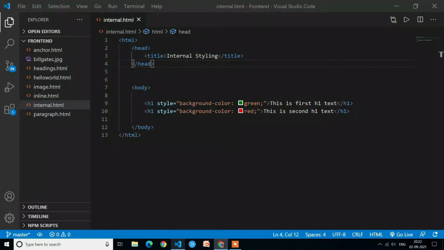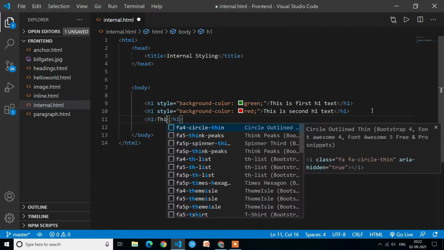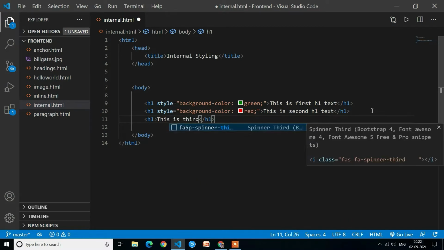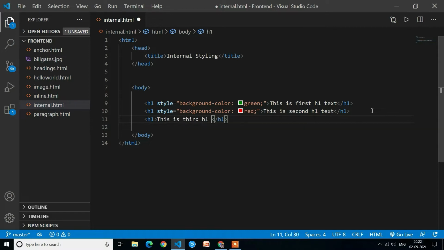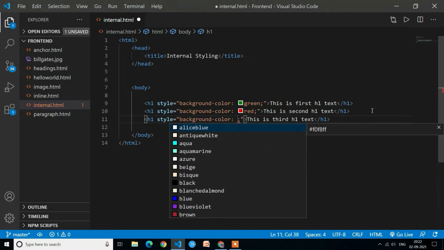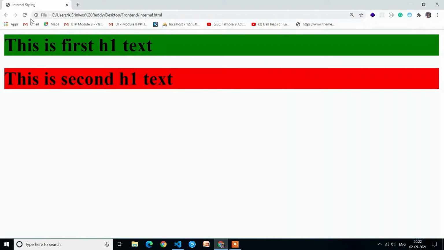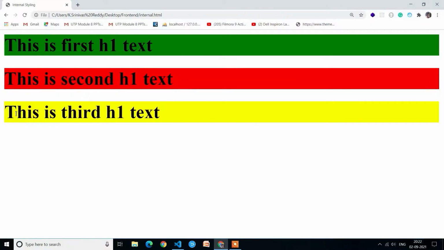Now I am going to add the third h1 text. First I will write the text value as this is third h1 text. Control S. Now I am going to add the style attribute, background color. For the third text I want to add the background color as yellow. Control S. Hit refresh. Here you can see we got the third h1 text.